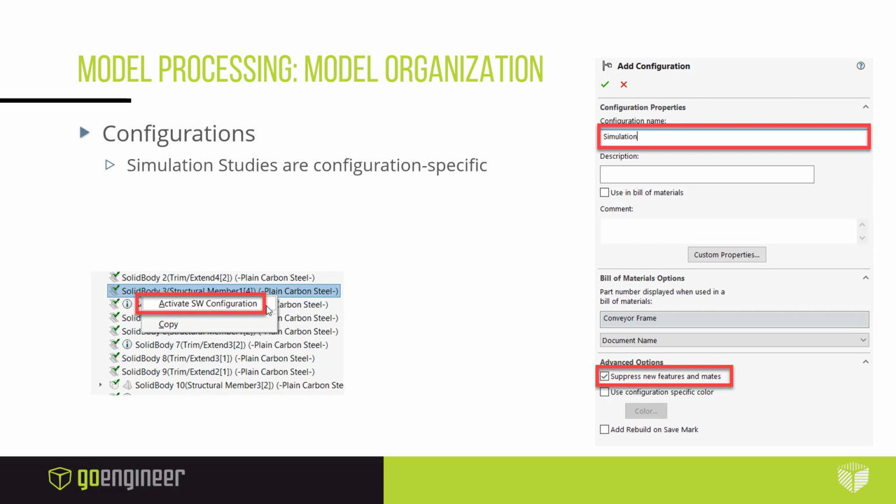Since simulation studies are assigned to the active configuration upon the creation of that study, configurations are a great way to keep all your defeatured and idealized items organized and assigned to your simulation studies. Before creating a simulation study, it's a good practice to create a configuration that's made up of all the suppressed or replaced items in your model, so that's easy to access for your current and future simulation studies.